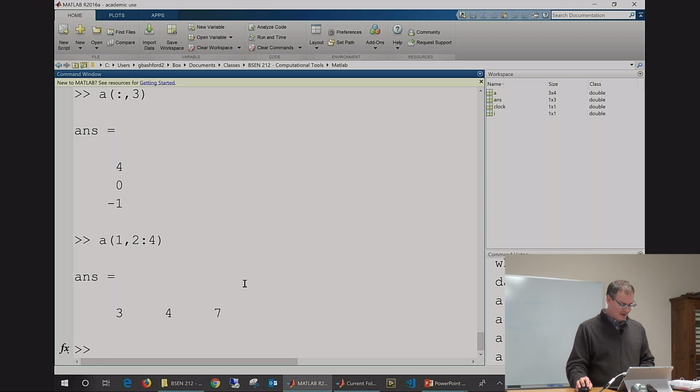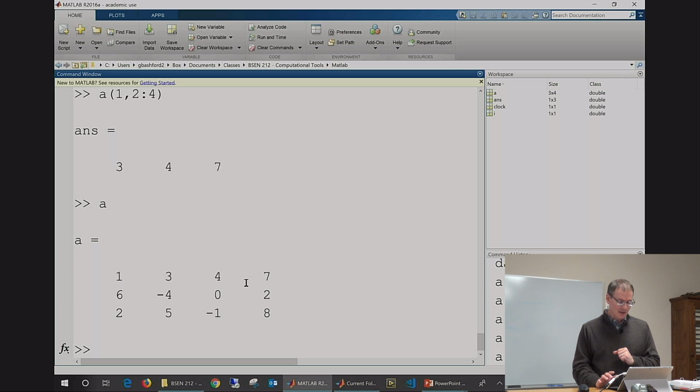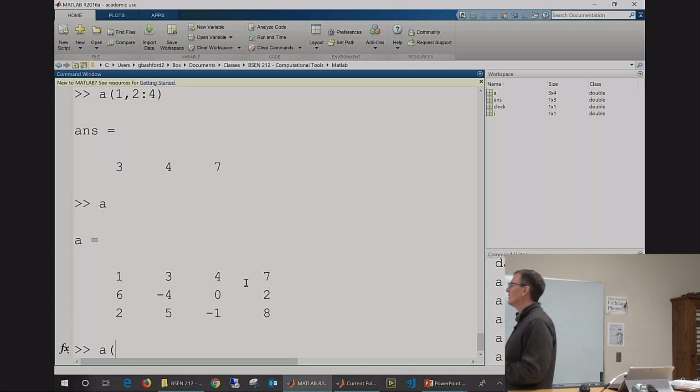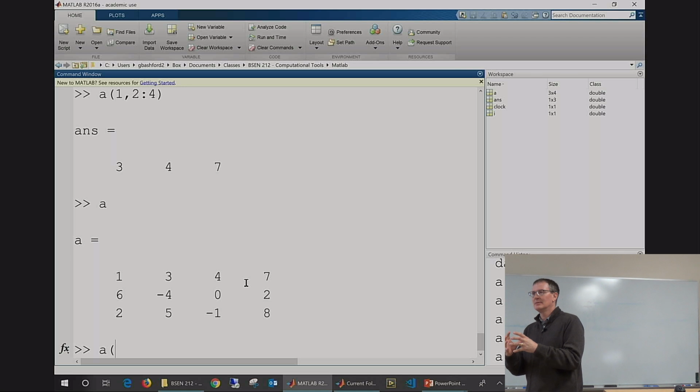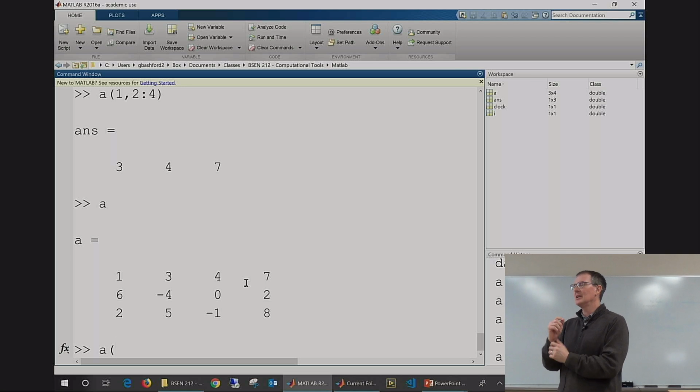What if I say something like, I'm going to put A back up there. How do I put A back up there? I just type A, no semicolon, and it gives it back to me. What if the elements I want are not all grouped together? Oh, we need a better name for that.